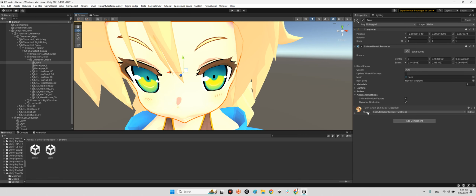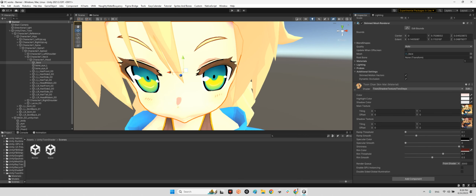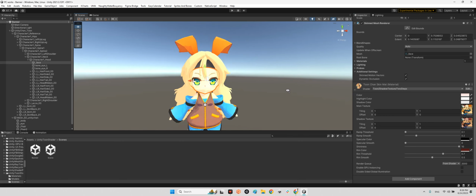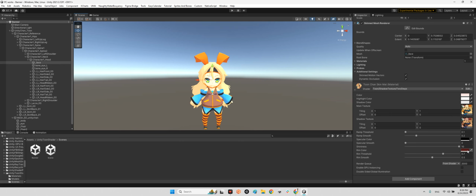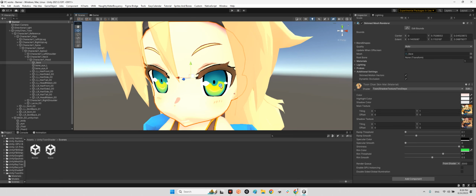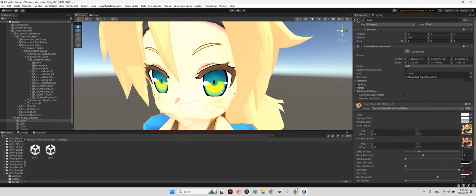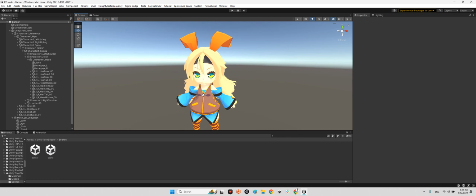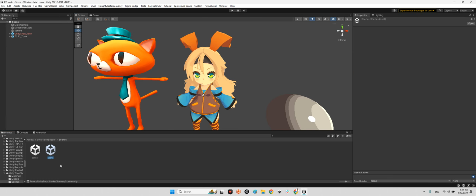Excellent. And as you can see, we can change the textures of each one and a specular color or rim colors. For example, if I do something like green or something, oh yeah, it's over here. Okay, so let's take a look at this side as well.